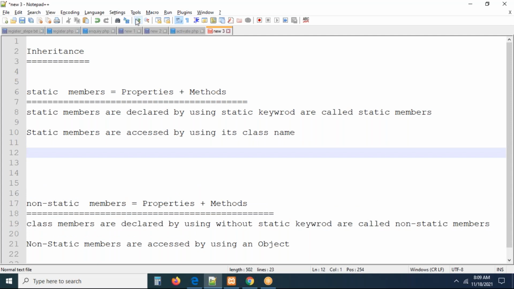And one more point I want to tell you here. Sir, in a class, can we take both? I mean, can I take static and can I take non-static? Yes, you can take static and non-static. Both we can take in a class. It's not a problem. But I have one more doubt. Sir, when can I take static members? When can I take non-static members?